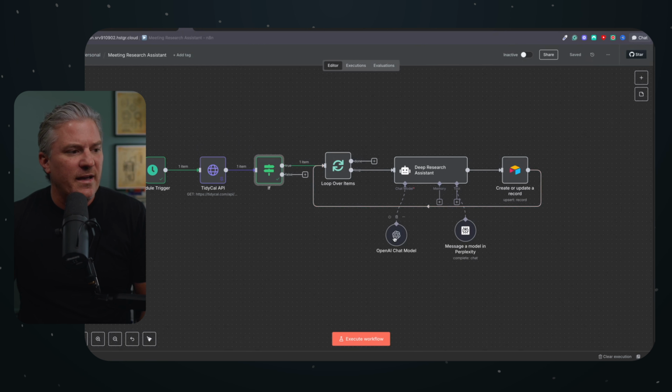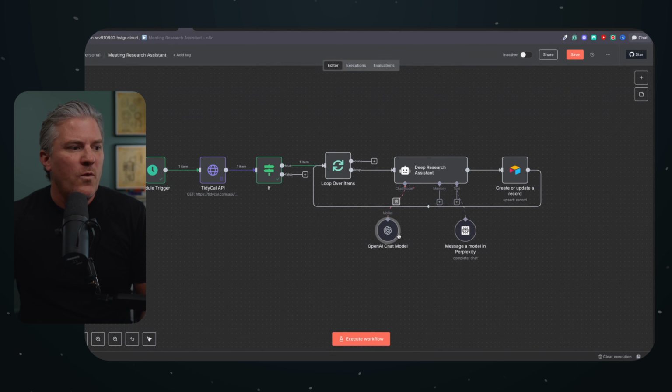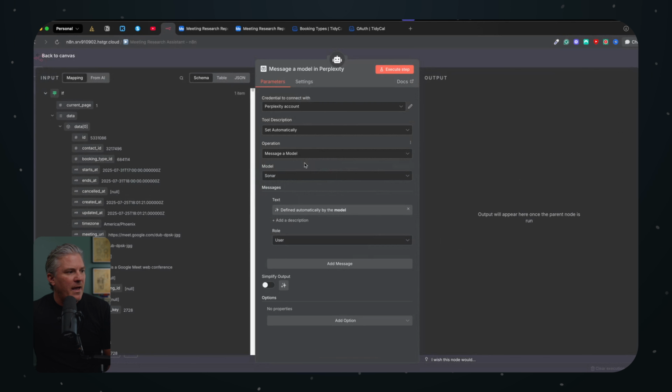So what's in the AI agent? Well, the first thing is we're using a chat model. I'm using ChatGPT, GPT-4o Mini, and we can always bump this up. So if we're not getting very good research, we can always go a little higher and try something a little different. But then also I've got a Perplexity node in here, and I am using Sonar for this research.